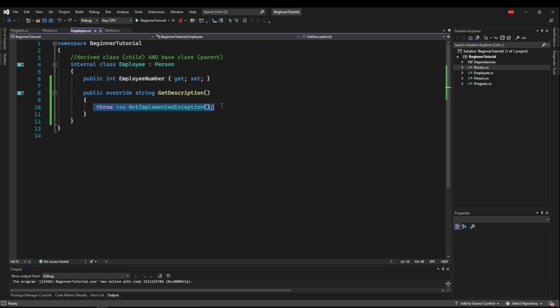Visual Studio automatically adds a line of code that will throw a new error if you forget to implement the body of your method. So let's go ahead and implement that, and we'll discuss this more when we do error handling. So let's say our description is going to be the full name plus a comma plus the employee number, and that's good enough for now.